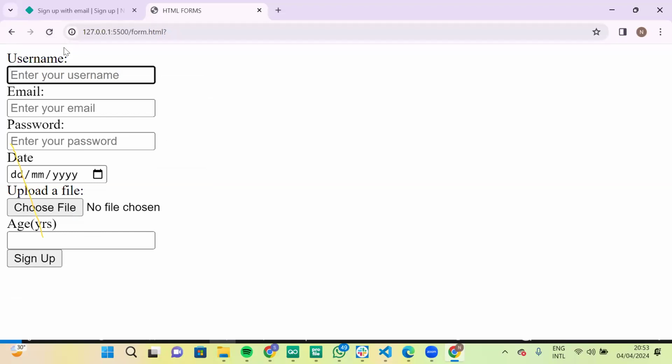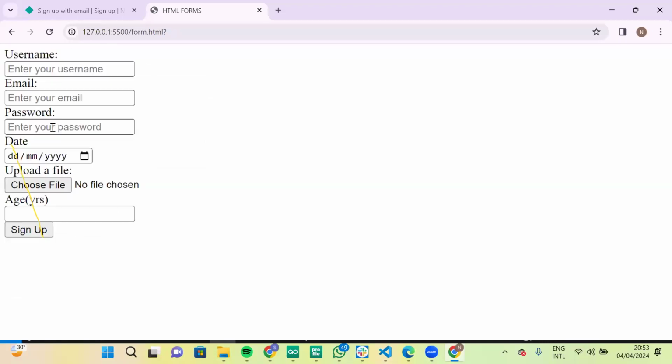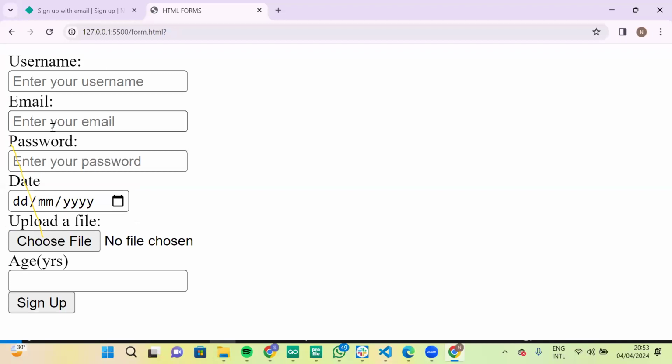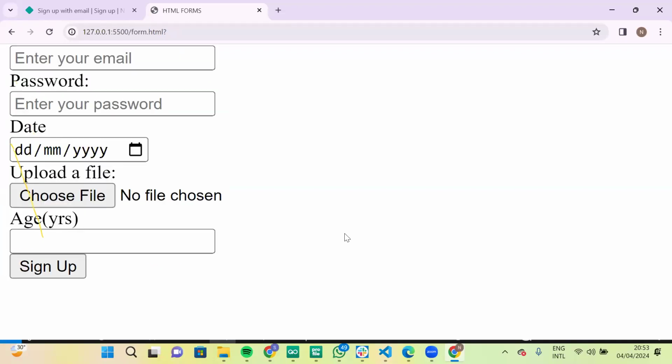One thing about your submit button is that when you click on it, by default, it will reload the page. You can see it is reloading the page. So this reloading can actually be stopped using JavaScript. So that is where you can prevent the default action.